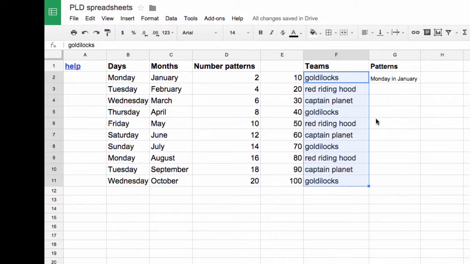Here's one that's a little bit more substantial and complicated, but I just wanted to reference this one here. In this cell, it is made up using the contents of B2 and C2, and in between it we've put the word "in", so that's Monday in January.